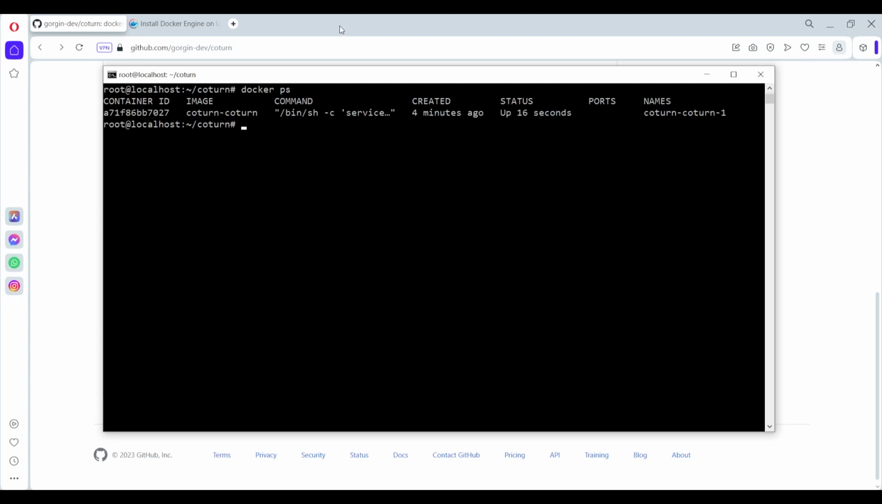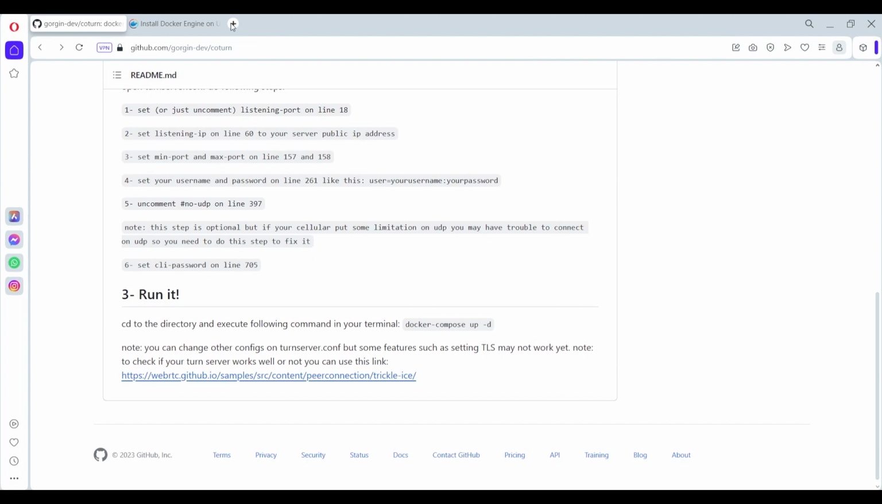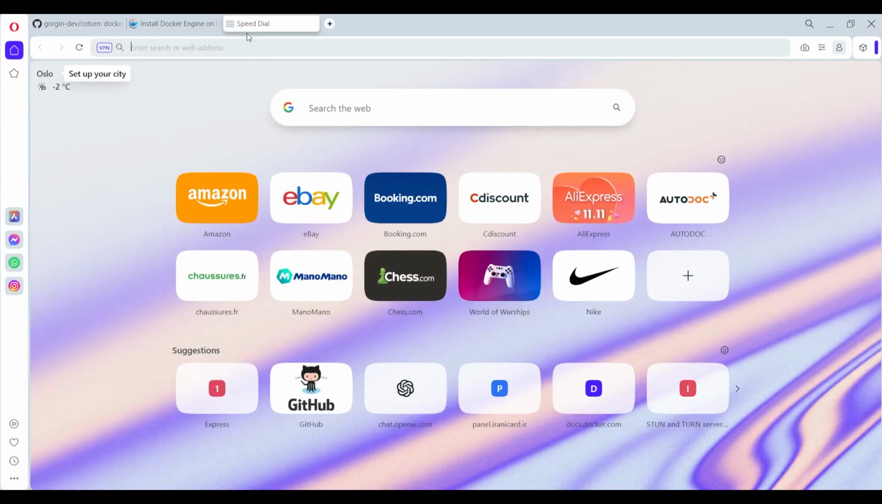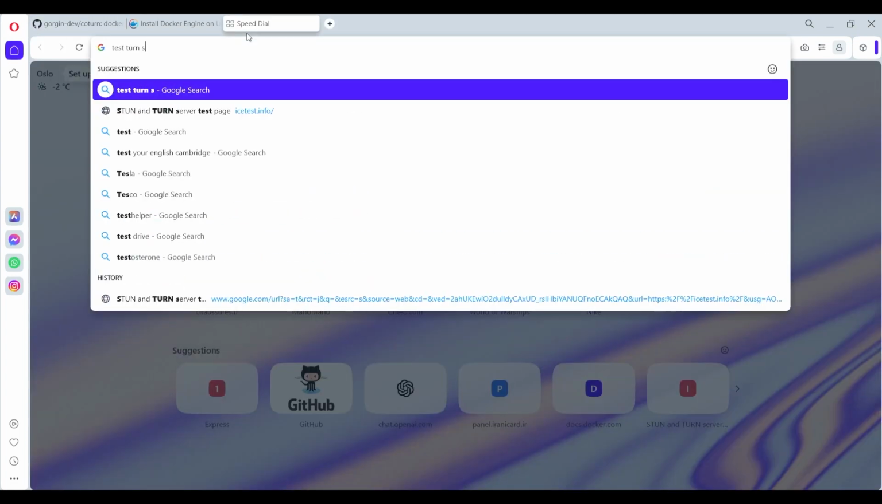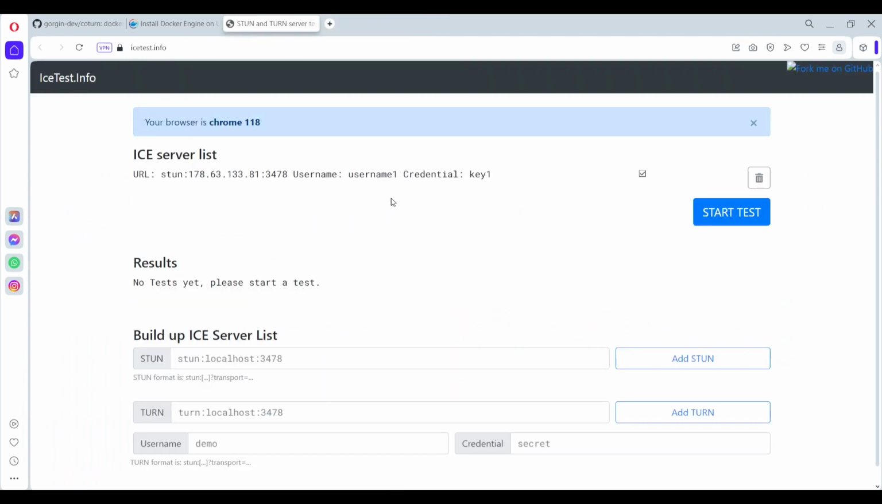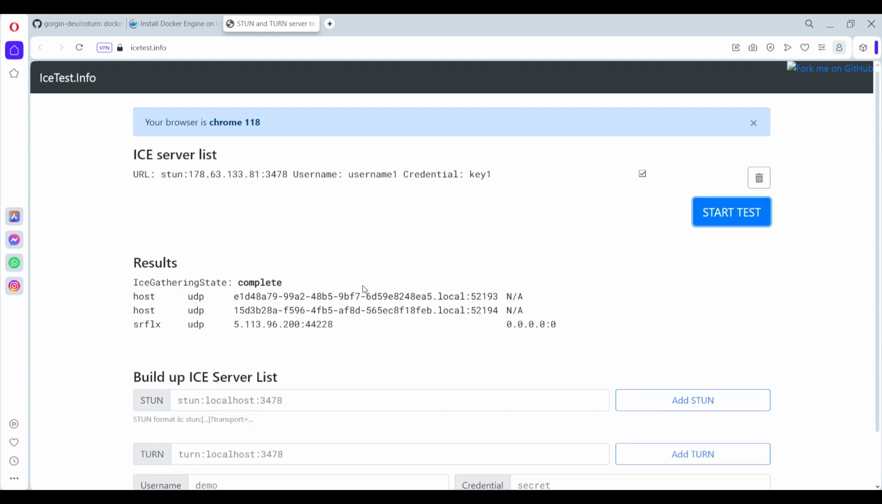To test our Turn server, I'll go to Google and search for test turn server and select the second link. Inside here, you'll see my STUN server URL, which will be like this, with the username and password. You press start test, and you see ICE gathering is completed.